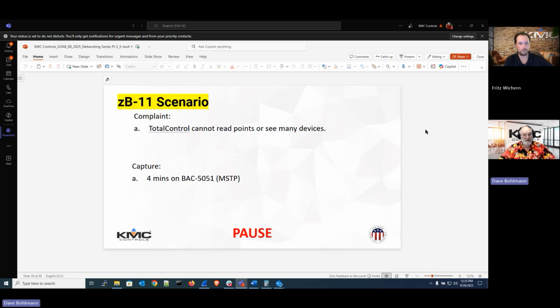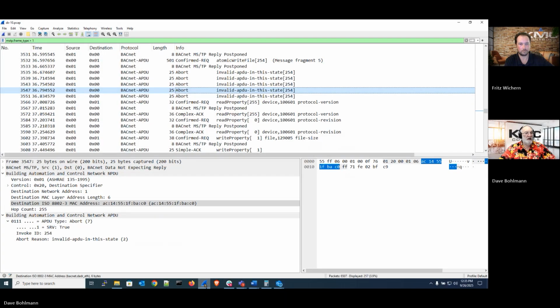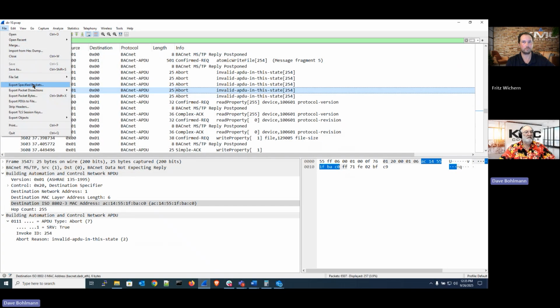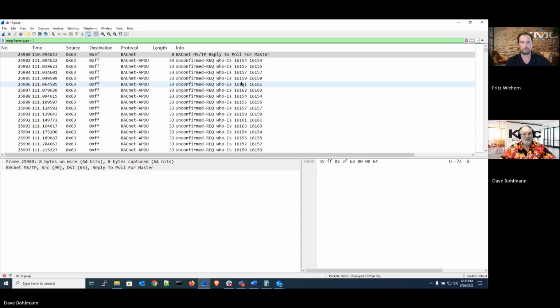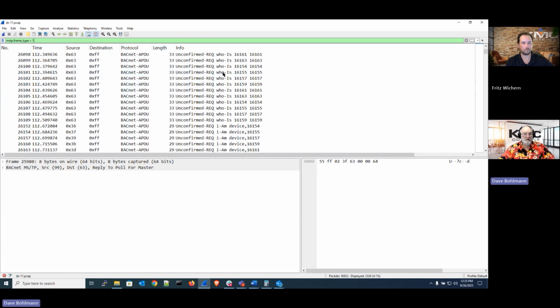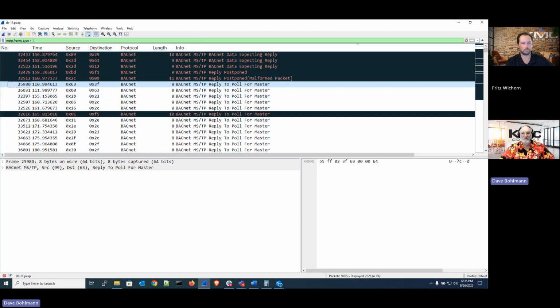Last one. Then Total Control cannot read points or see many devices. Okay. I go back up here. Whoops, not what I want. Sorry. Recent 11. All right. Now, look here. Interesting. I still have my filter on here, and when I do the info frames, it's like, oh my, what in the world is all that?